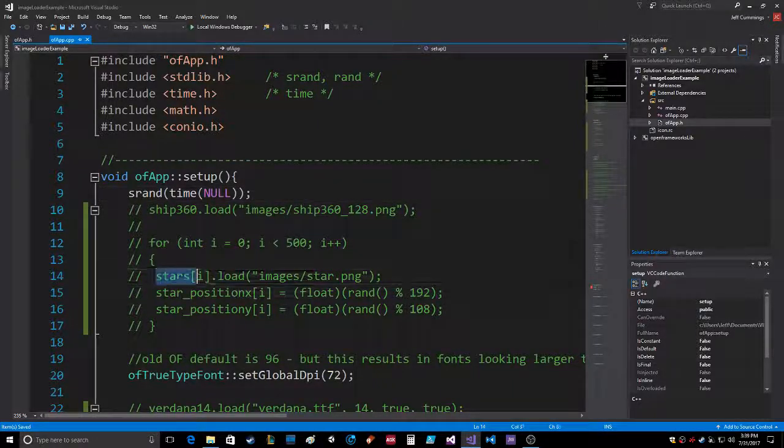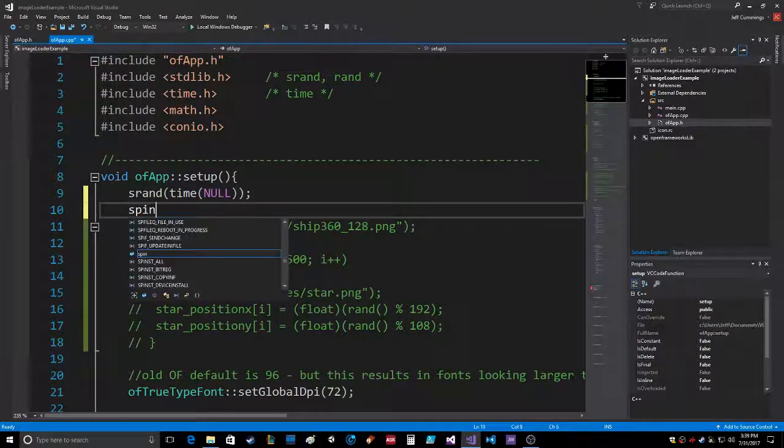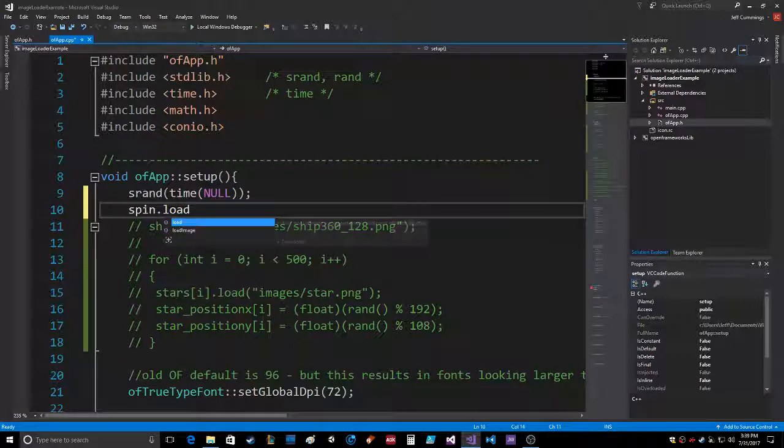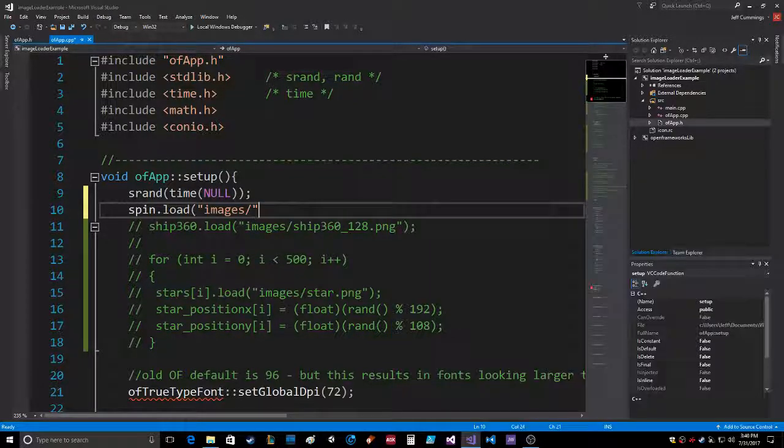Wow, so you literally load that into each one. Okay, that's fine though. So spin dot load. And what we're going to load is actually this. Let's just make that easier. Gold coin.png. Okay, good. Gold coin.png. All right. Better? Okay.